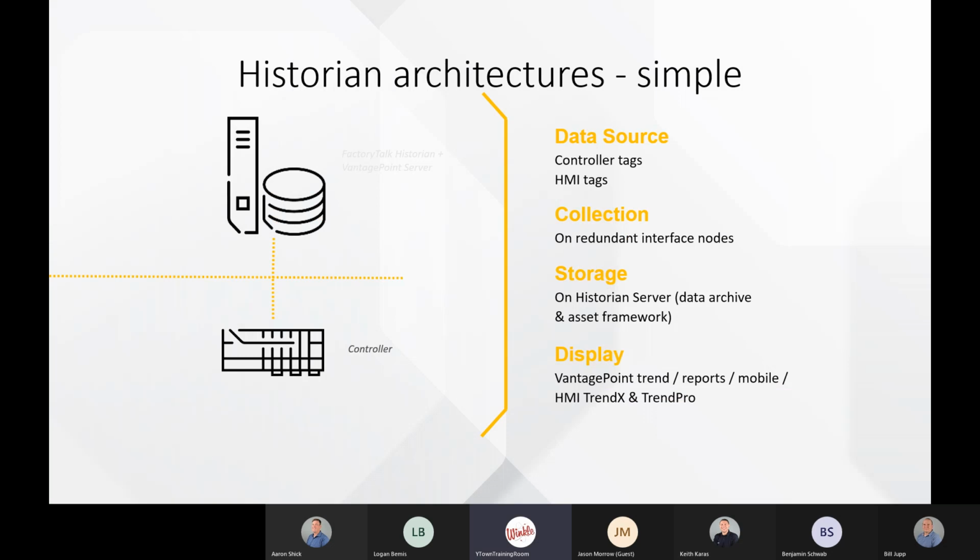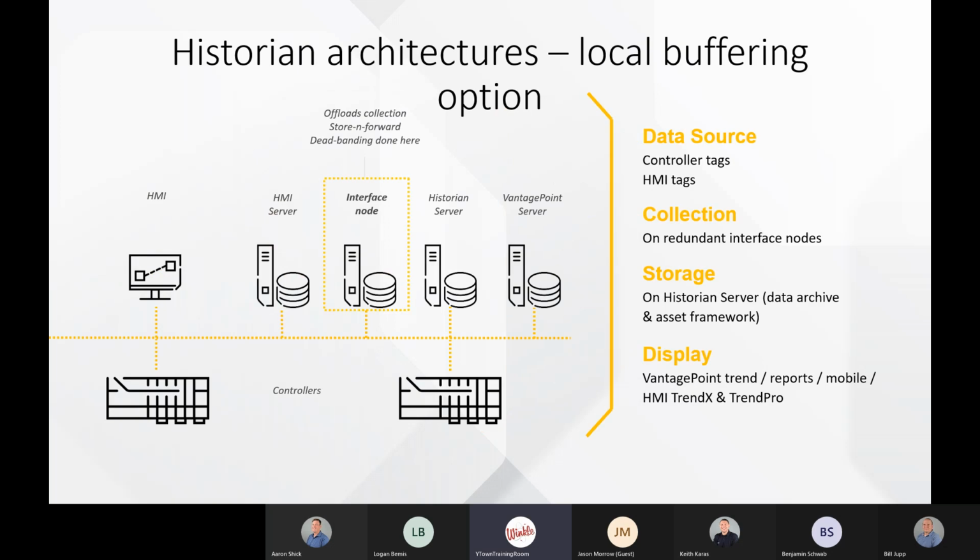So this is just a simple architecture, right? Back to the scalability that I discussed. You have your data source, where you have some controller tags and some HMI tags. For collection, if you're familiar with the FactoryTalk architecture, you can do redundant interface nodes, storage on a Historian server, and then there are also products that I'll show to trend and report them on mobile. And if you have SE applications, you can use Trend Pro or Trend X. So that's a simple overview.